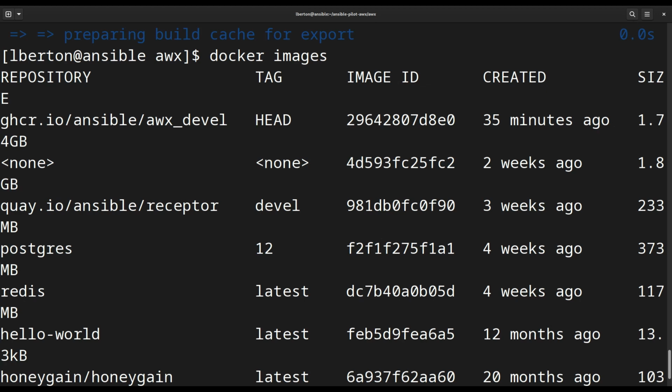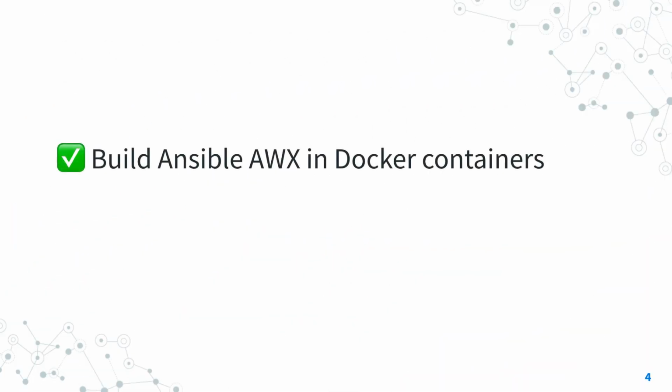Yay, good job! Ansible AWX is built. Now we are ready to start having fun. Now you know how to build Ansible AWX in Docker containers.